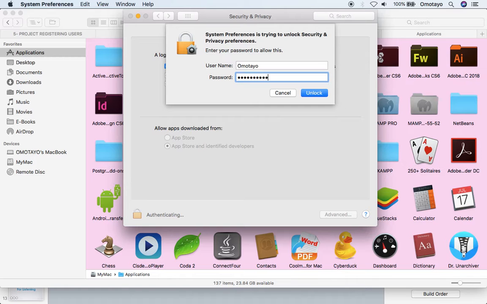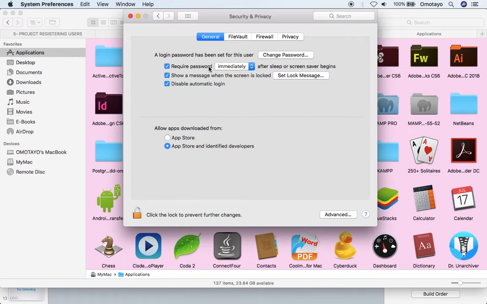I'll quickly enter mine here. Okay, so I can change things here. Allow apps downloaded from App Store and identified developers. If you have only this checked, that means it is only apps that you download from the App Store that you can use. I have this checked. Okay, so I want to require password, so that I have to enter password anytime I'm waking my system from sleep, or my screensaver.